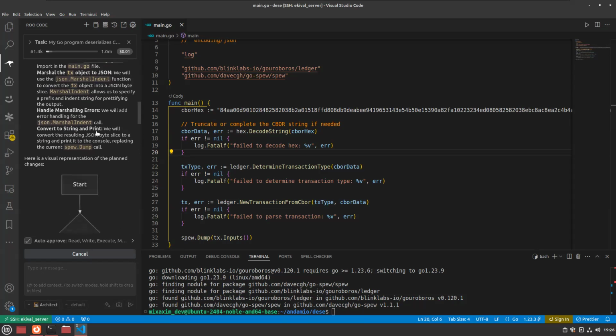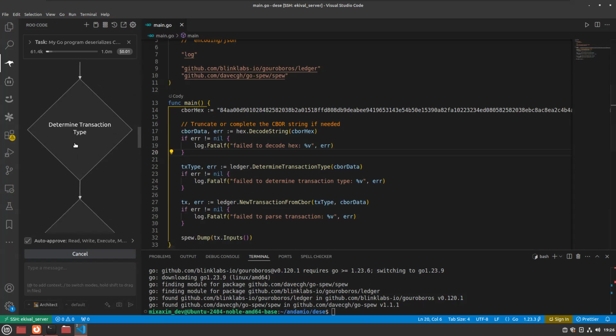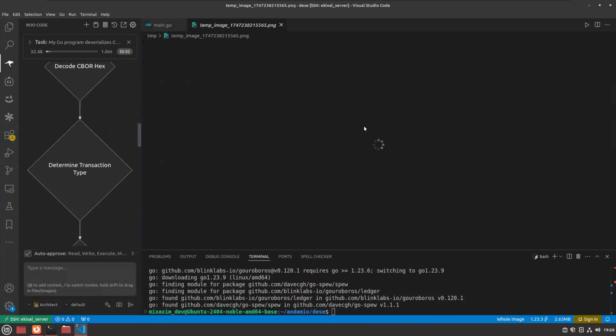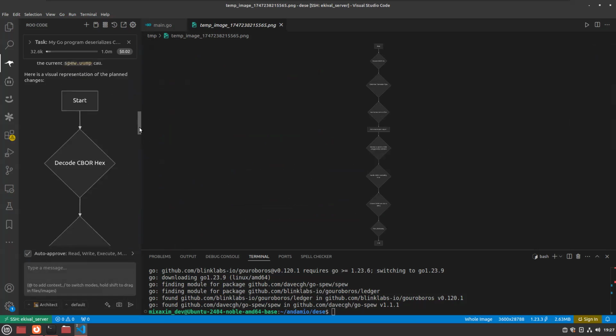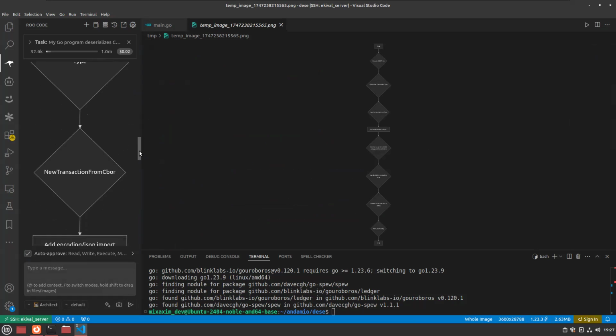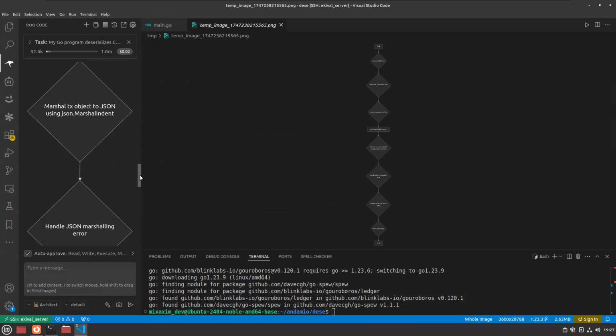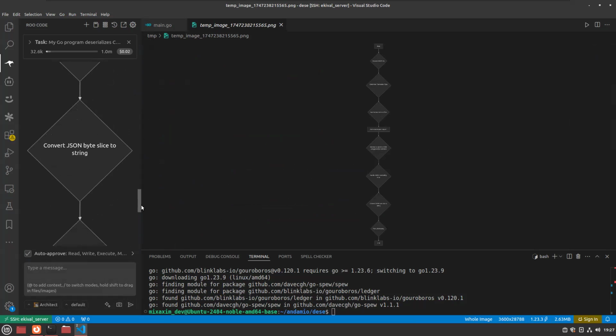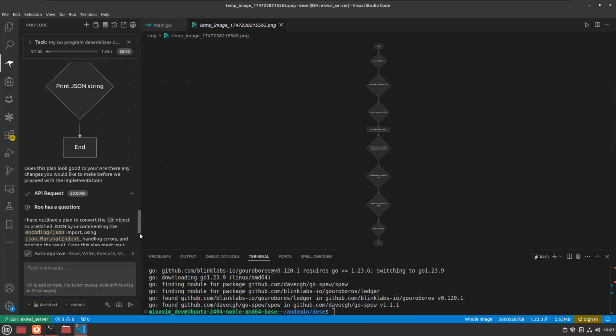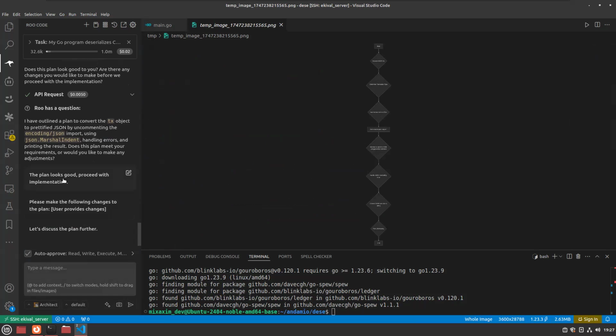So you see that it just gave me a picture as well, to see what this plan actually looks like. It goes from start, decode, Seaboard, determine transaction, and all this, Marshal, object, handle, all of it, and ends. So now the plan looks good. Proceed with it.